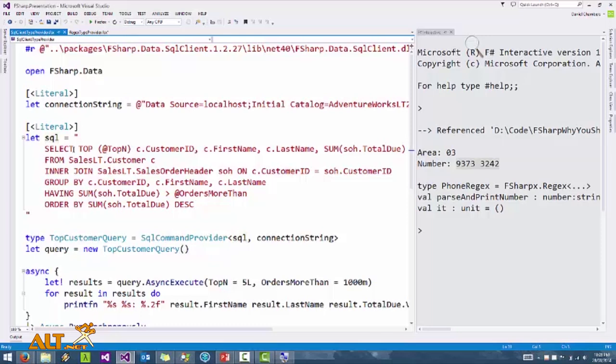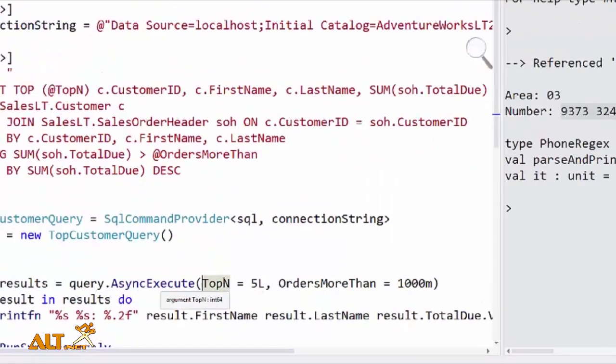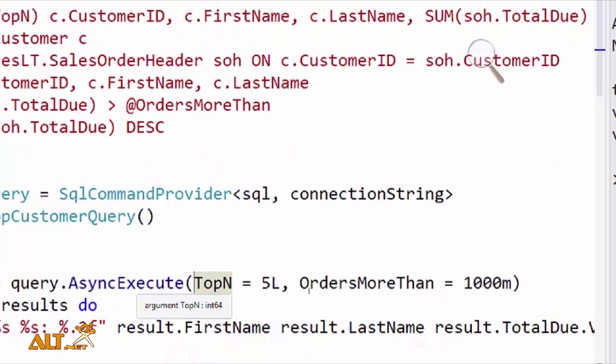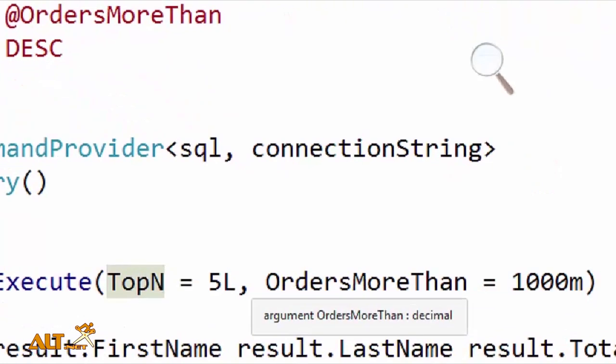We then create an instance of that particular query. And then in an async computation block, we asynchronously execute that against the database and pass in those two named parameters. You can see that they've come through as proper named parameters, they have names, and they've also come through properly typed. If we hover over this and look at the type of this parameter, we can see that it's come in as an int64, which is correct. And if we look at orders more than, it's a similar story. It comes through as a decimal, which is also correct.